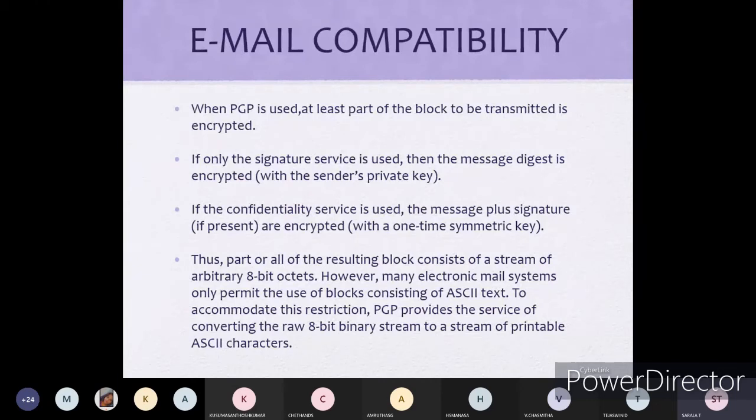If only the signature service is used, then the message digest is encrypted with the sender's private key. See, if you are sending only the signature service, then the message digest is encrypted, meaning whatever signature we are transmitting, it should always be encrypted, and then using the sender's private key only we are going to transmit. If the confidentiality service is used, the message plus signature is encrypted with a one-time symmetric key.